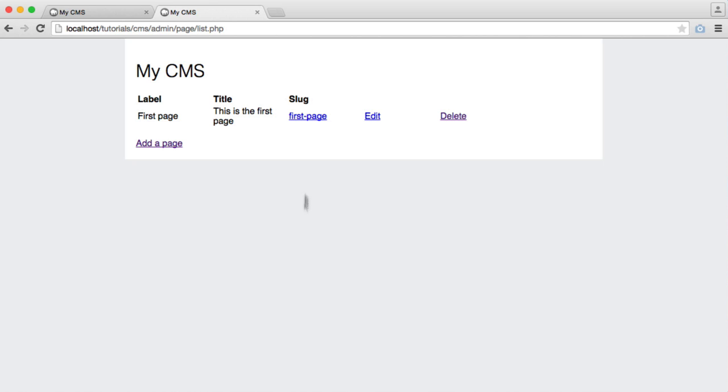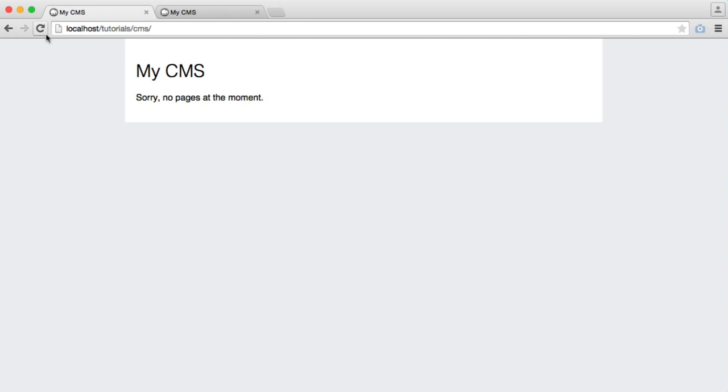So we hit add, and now we get this view inside of this admin area where we see the label, the title, the slug. We have the ability to edit and delete it. But let's take a look back at our home page now, and we can see that we get first page. Now this will be the same for any other pages you add. They'll just list down here underneath each other.